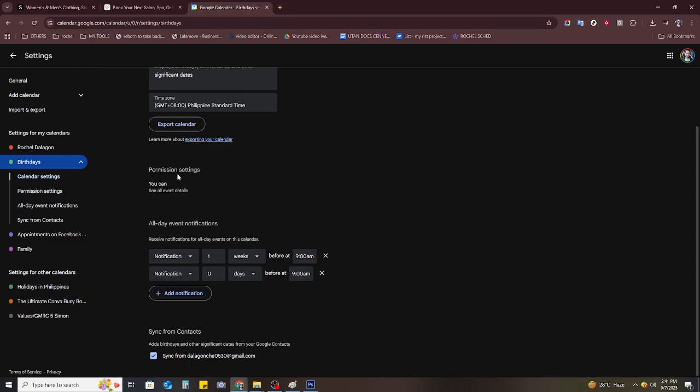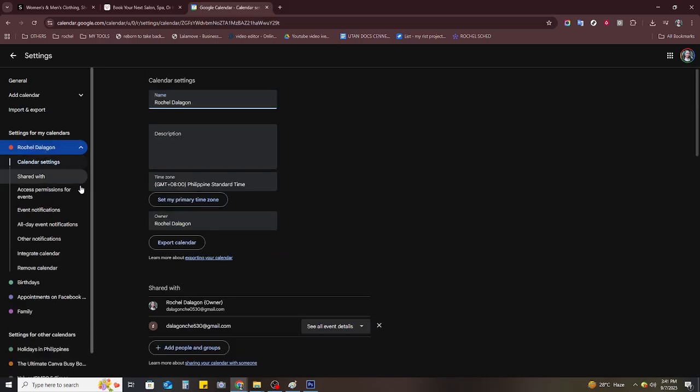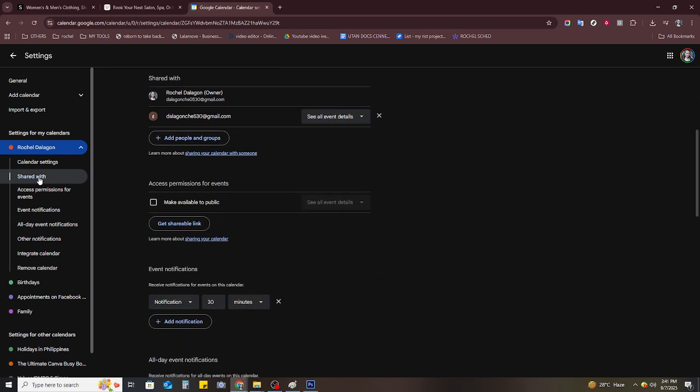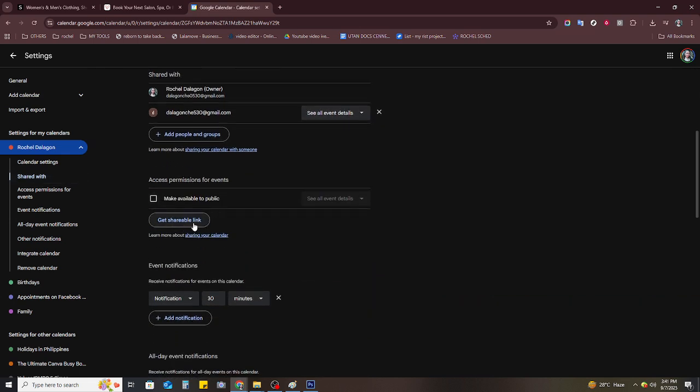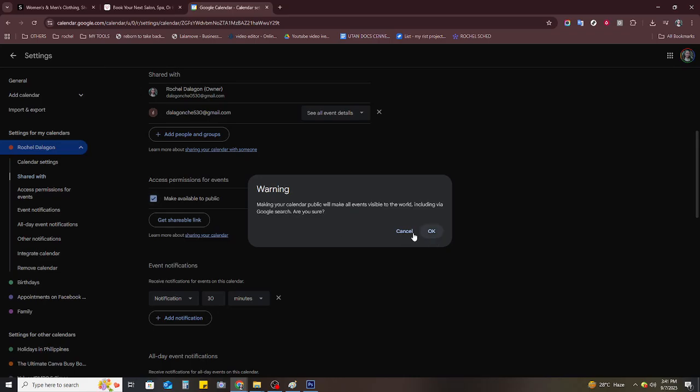Now let's proceed to sharing your calendar with others. Scroll down through the settings panel until you reach the section titled Share with Specific People or Groups. This is where the magic happens. Look for the button that says Add People and Groups and go ahead and click on it. An input field will appear where you'll need to enter the email address of the person or even a group that you wish to share your calendar with.